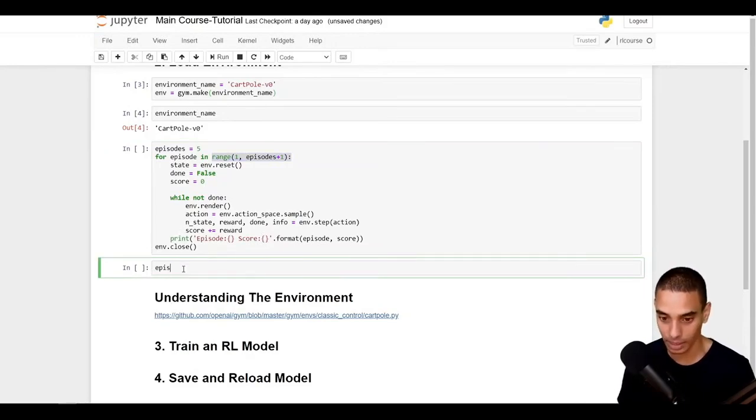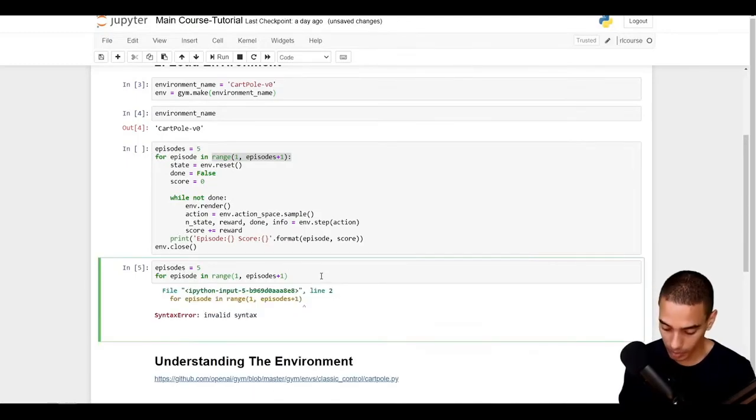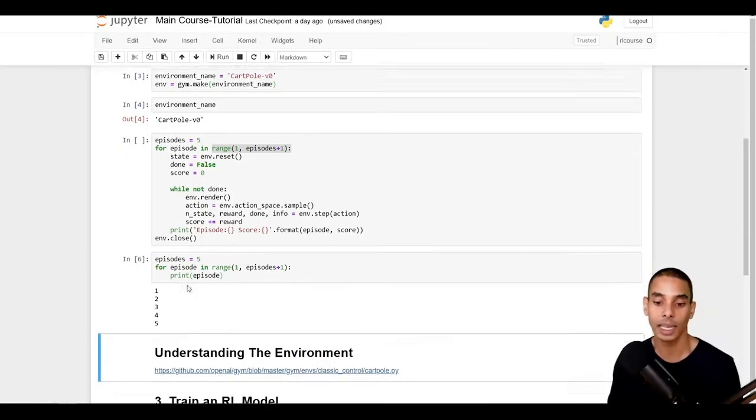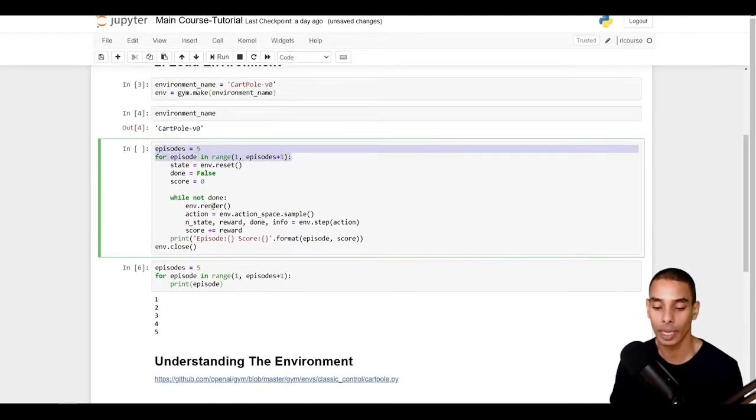If we actually wrote this out, so episodes equals 5, for episode in range 1, comma, episodes plus 1, let's print out our episode. You can see that it's just going to be looping through 1 to 5, right? So that's all these 2 lines are doing here.